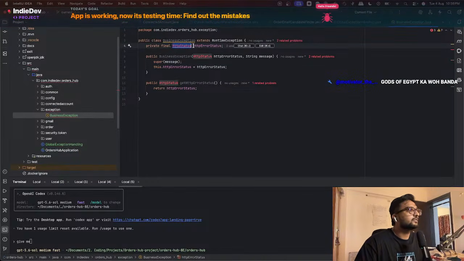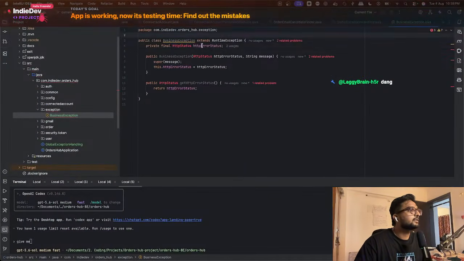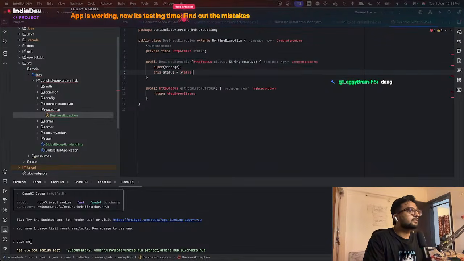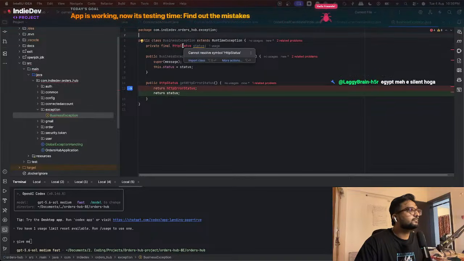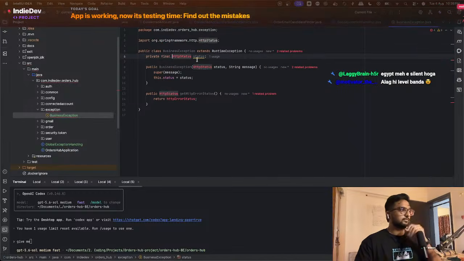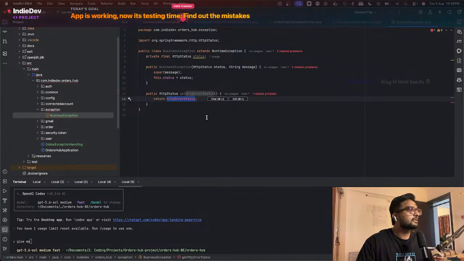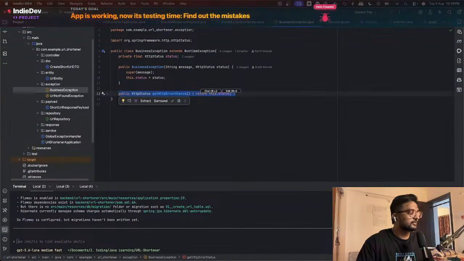Yeah, runtime exception. And we will take this, import HTTP error status. Let me simplify this. HTTP error status. Import class Spring Framework from Spring Framework. Super message and return HTTP status.